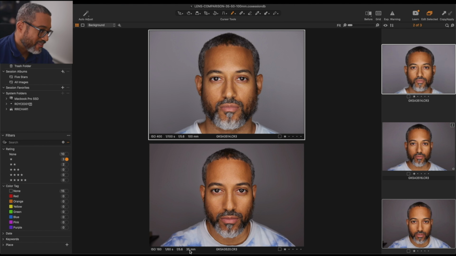And yeah, it looks like I'm probably 15, 20 pounds lighter in the 35mm shot compared to the 100mm shot. I mean, maybe even more. So if you had someone who was conscious about their weight and wanted you to try to make them look a little slimmer, hey, use a wide angle or wider angle.